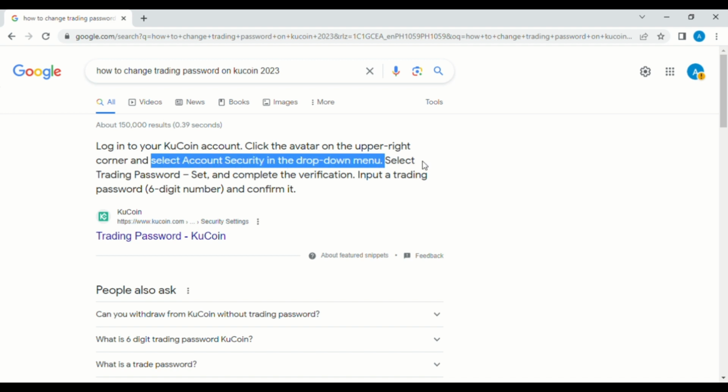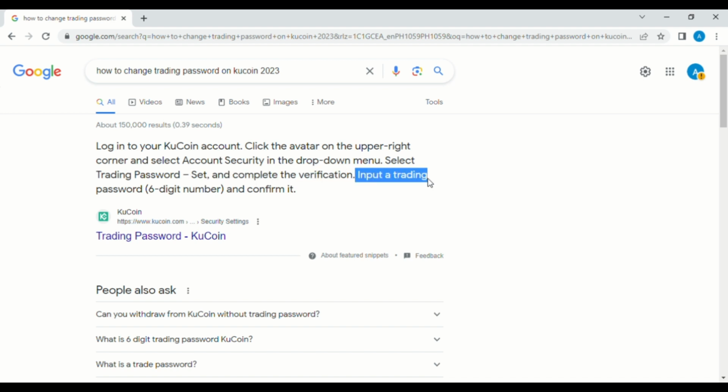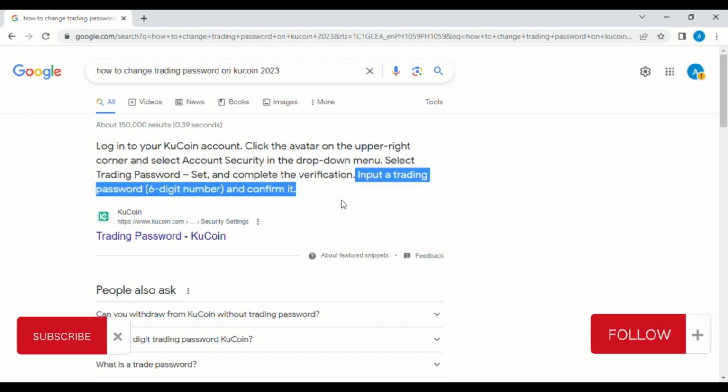And then select Trading Password. Set and then complete the verification. After that, it says here that you need to input a trading password. It must be a 6-digit number and then confirm it. And that's it. Check it out and try this method.